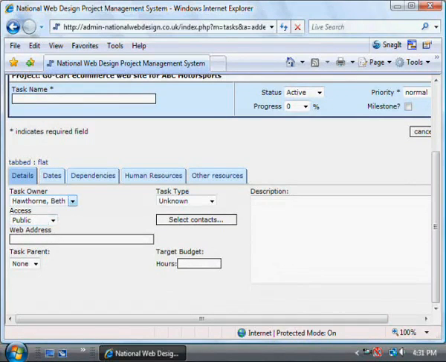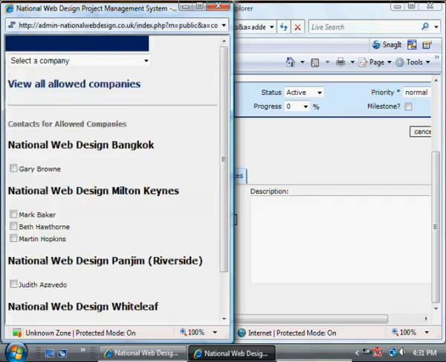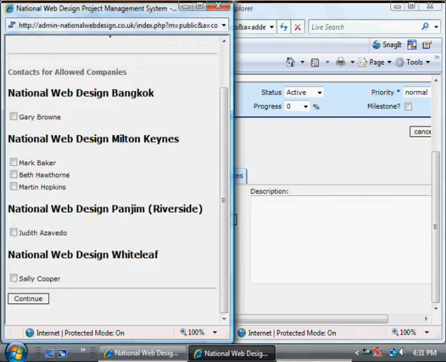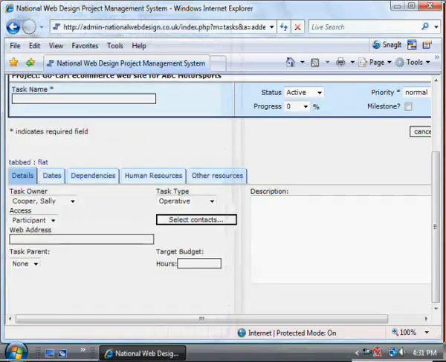And here you can assign who's in charge of the task. We'll pick Participant here so that it is notified to participants. We can pick contacts for the task. I'm going to pick both myself and the person responsible for the task. Press Continue.